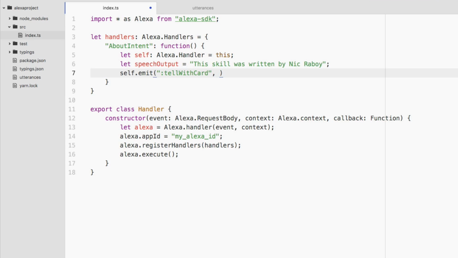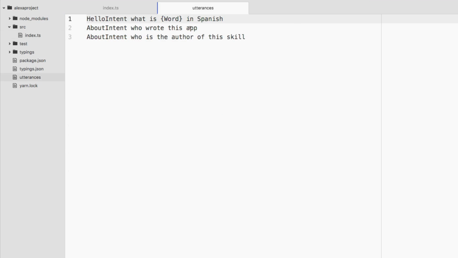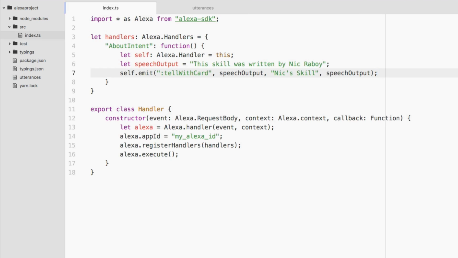We're going to give the card a title. So we're going to actually give it a message. So we'll say speech output. Now we'll give it a title. Let's call it Nick's skill. And then we want to give a spoken response. So it's going to be speech output. It's going to be the same thing. So this would be one response right here. This would be one intent. So if we go to the utterances, if someone asks who wrote this app or who is the author of this skill, this is what will be fired, and this is the message that will be responded with.